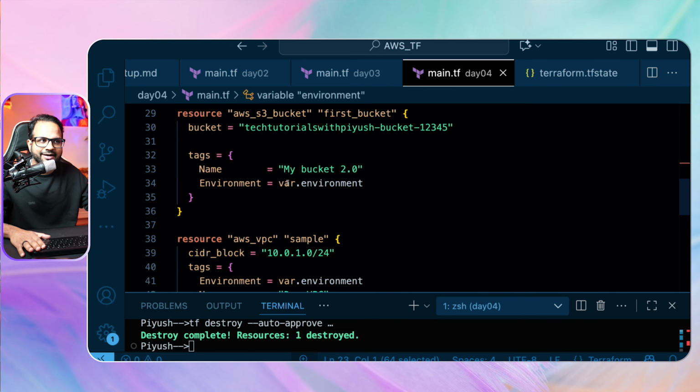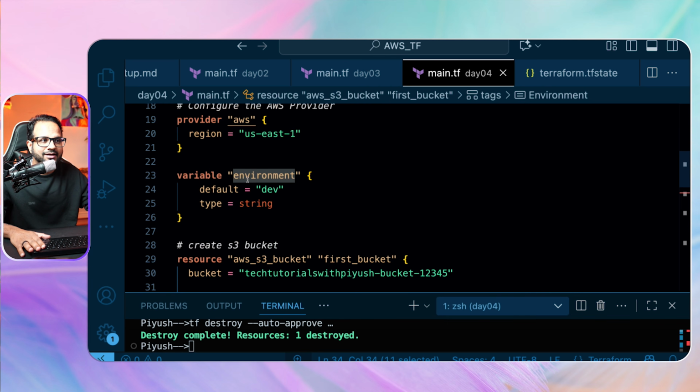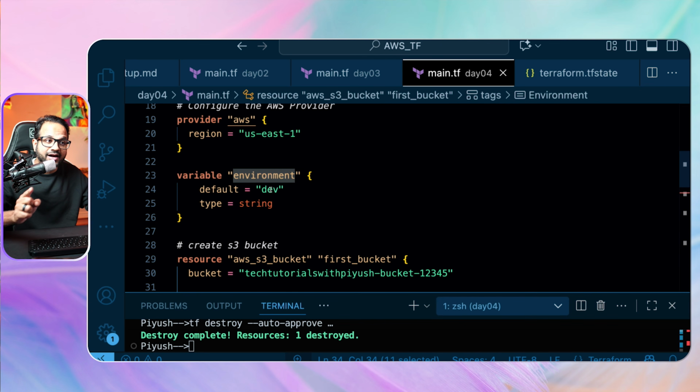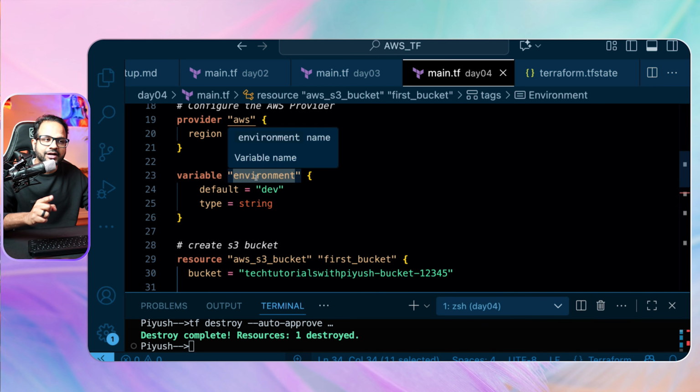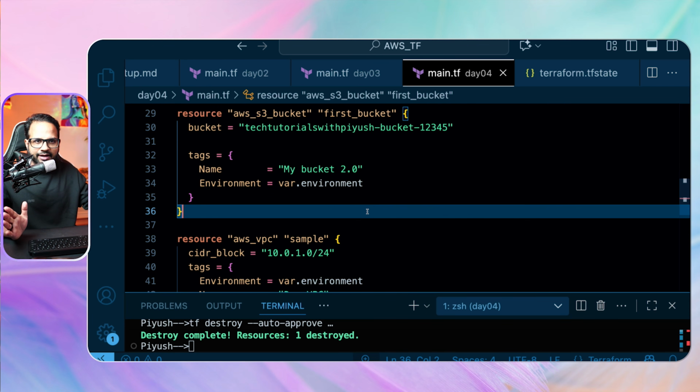How do you access that? var.environment, and this environment is nothing but the local name of the variable over here. You are not accessing it with var.dev because this value could change. We are accessing with the name over here. So that's how we access all the resources within Terraform, with the local variable name. Okay, so I hope this is understood.